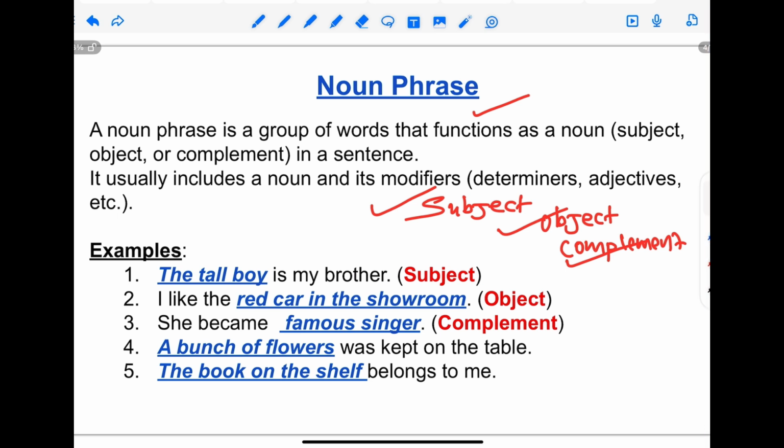So here are some of the examples for you. So let me make you understand what is noun phrase through these examples. So the very first example is, the tall boy is my brother. So here the underlined part, the tall boy, this is an example of noun phrase because it is acting as a subject of this sentence.